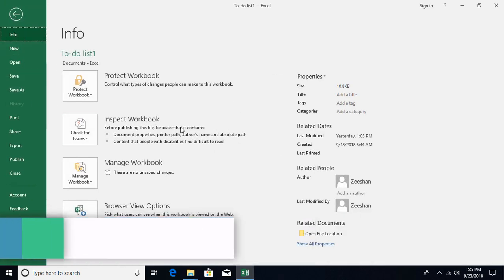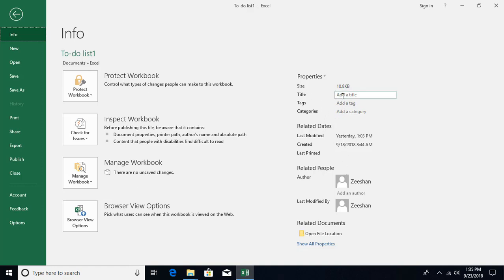There on the Info tab, you're going to see a lot of information: the size, the title, and other things, which are not there by default. But we have who is the author and who modified it, when it was modified, and when it was created. If you want to add more information, you can add a title, tags, and categories.